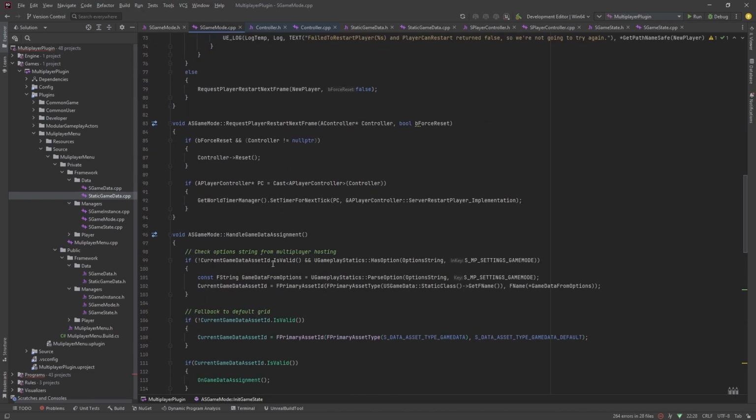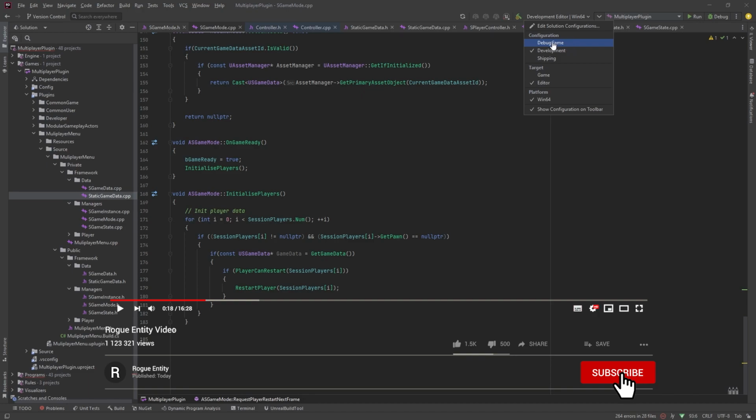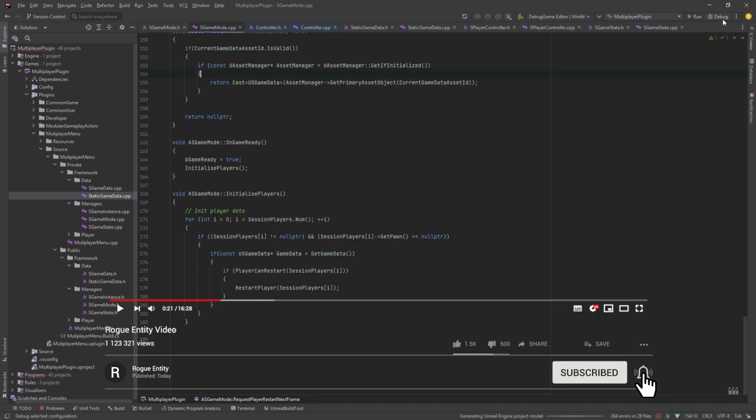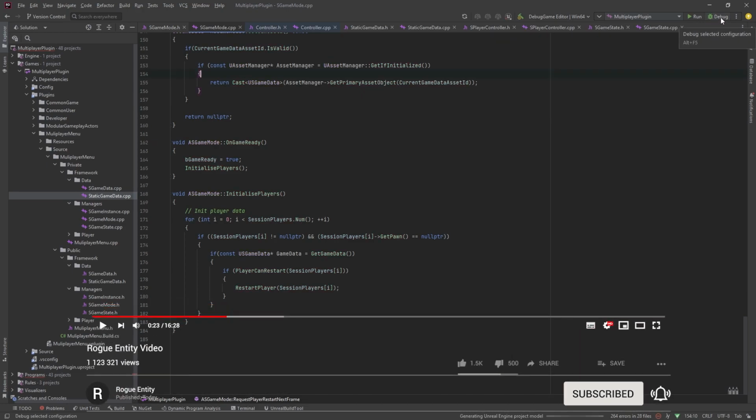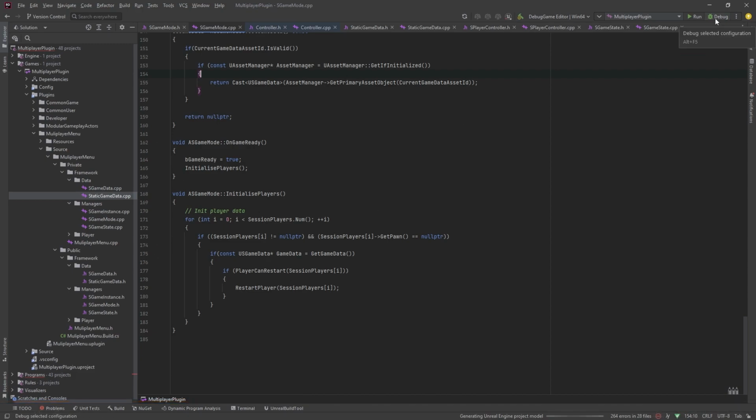I believe that is everything. So we should be good to build our project now. I'm going to switch this to debug and launch debug mode. So this allows me to use breakpoints, and it gives me more information in those breakpoints.